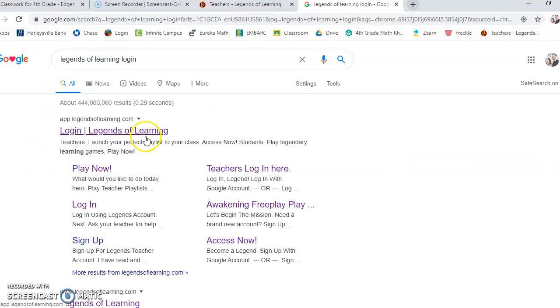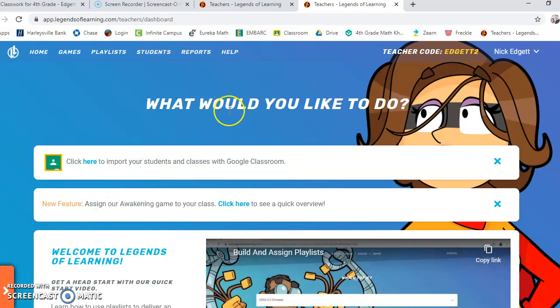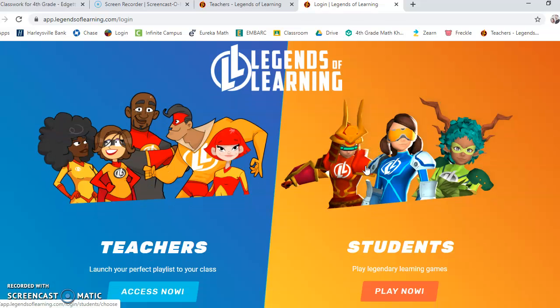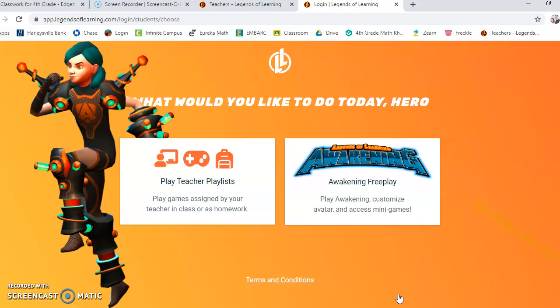What might happen is it might not take me to the login because I'm already logged in as a teacher, but I'm just curious. Yeah, it's already going to take me here because I'm already logged in. But if I sign out, this is where it would take them when they go Legends of Learning login. So if they click student, they could play teacher playlists.